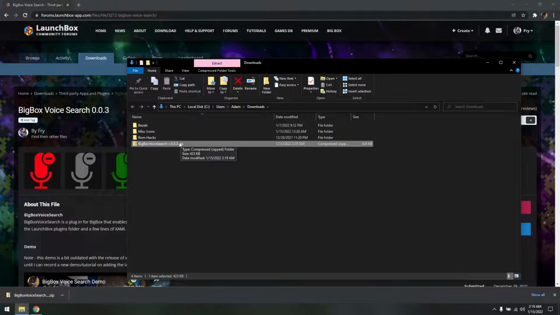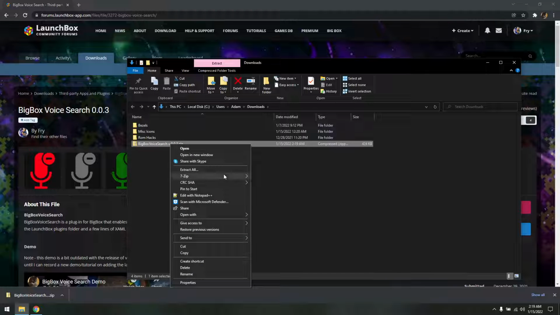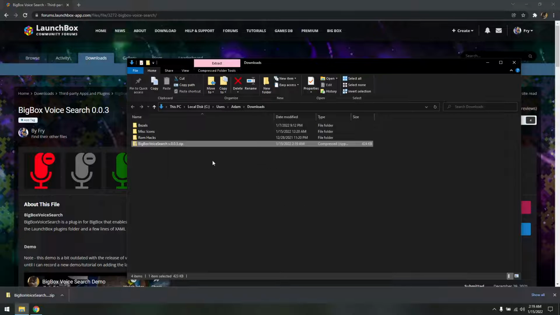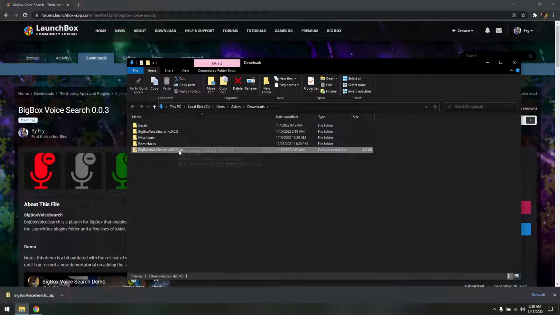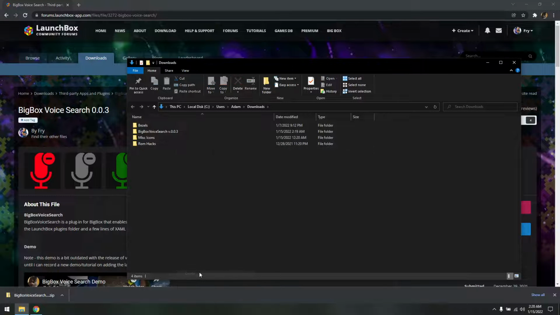Once you download that, you're going to get a zip file, bigboxvoicesearch.zip. Right click on that and extract it to a folder. Once it's extracted, you can delete that zip file. You don't need that now.